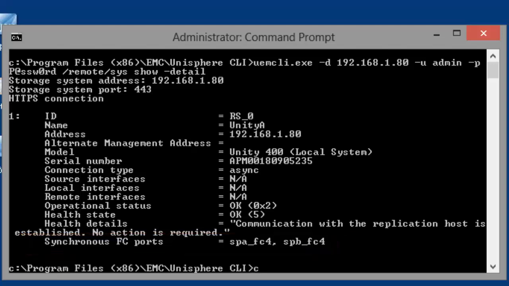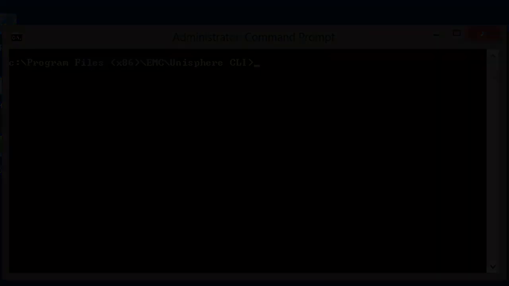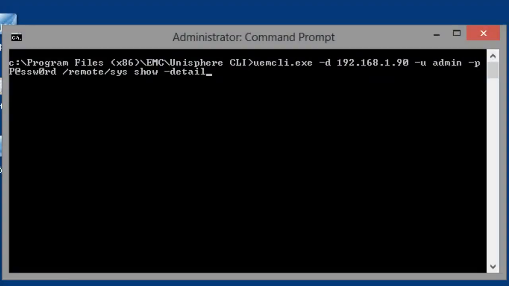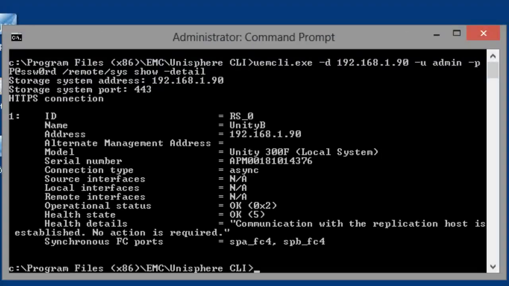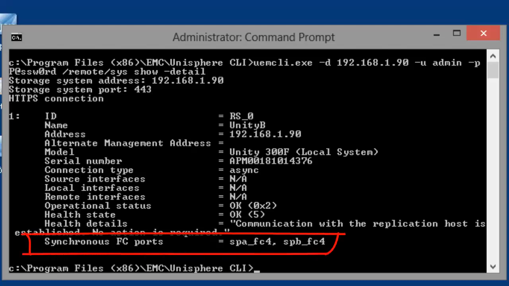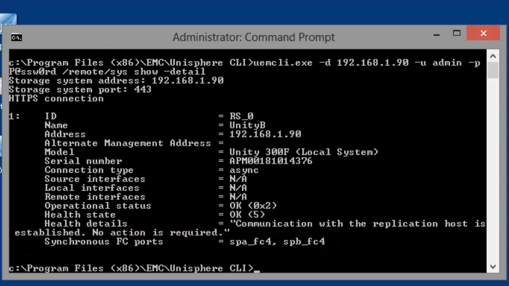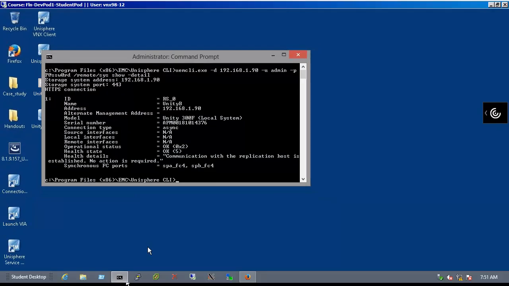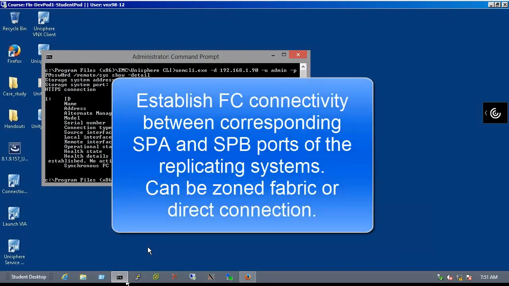And now we'll run the same command, but to the peer replicating system. And its synchronous Fibre Channel ports are also Fibre Channel port 4 of SPA and SPB. So now we can establish Fibre Channel connectivity between these Fibre Channel ports, either through a zoned fabric connection or a direct connection between the corresponding ports.